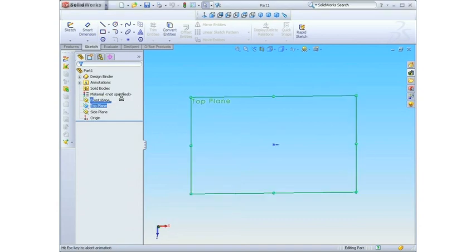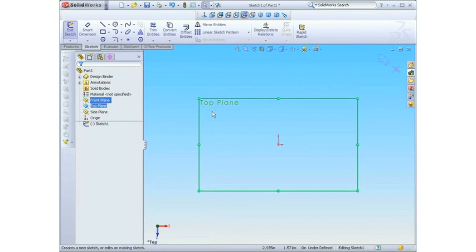Now Lofts, much like sweeps, require 2 sketches, except in the case of Lofts, we're going to use 2 profile sketches. That being said, Lofts could have more than just 2 profiles. However, in this case, we're just going to use 2 profiles. So let's go ahead and start sketching our first profile on the top plane.